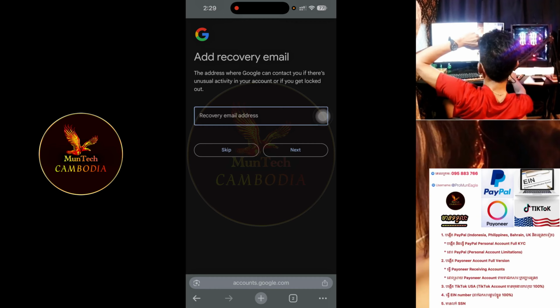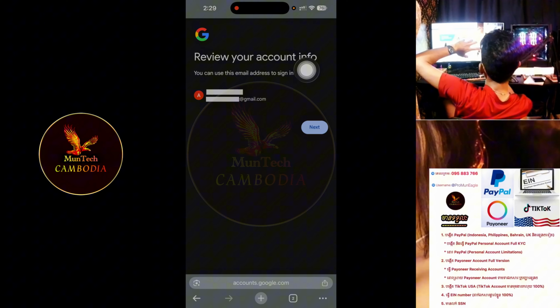If you have a strong email address, yeah, you can add an email address to recover this account. I will show you next time how to add a recovery email. I would like to choose the option skip. Review your account info. Yeah, this is my email account that I have created. Let's go to the option next together.